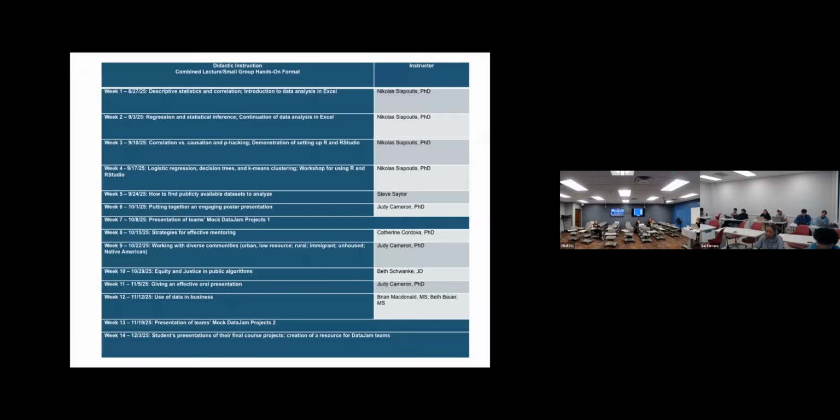We have Beth Schwenke, who is the director of the Cyber Institute at the University of Pittsburgh and thinks a lot about cybersecurity and fairness in using data, public data. So what kind of data is collected by cities, by counties, by governments, and how do we make sure that it is equitable in its representation and it's equitably distributed to people?